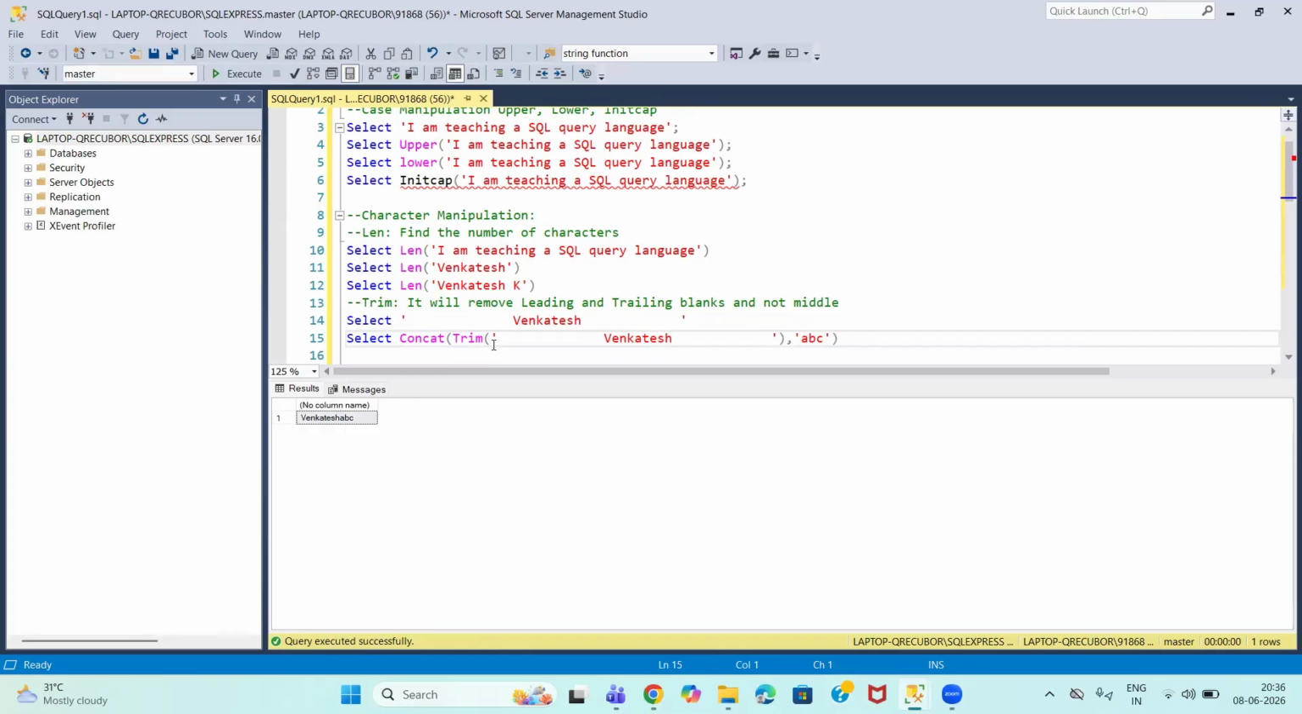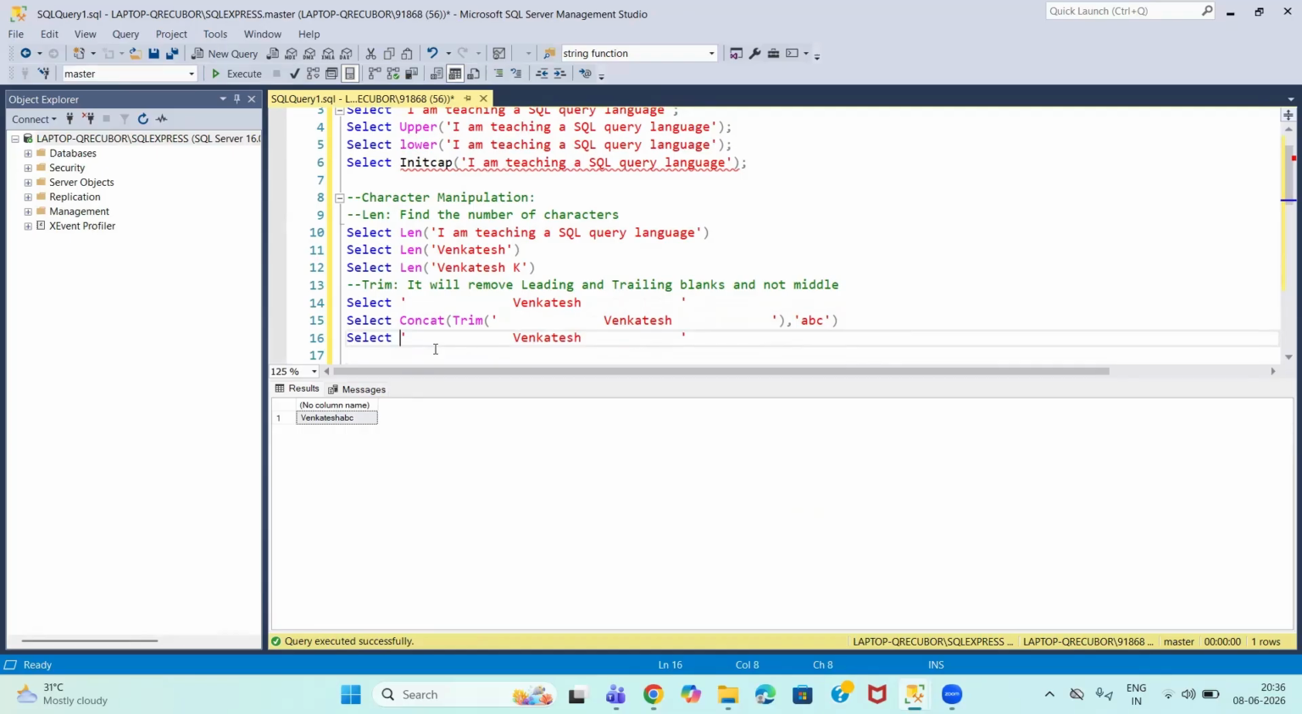Okay. So in this case, I have applied the two functions at a time. In case you want to apply a single function, we can apply it. We can simply apply trim of. That's it. We can remove the leading and trailing blanks as well.